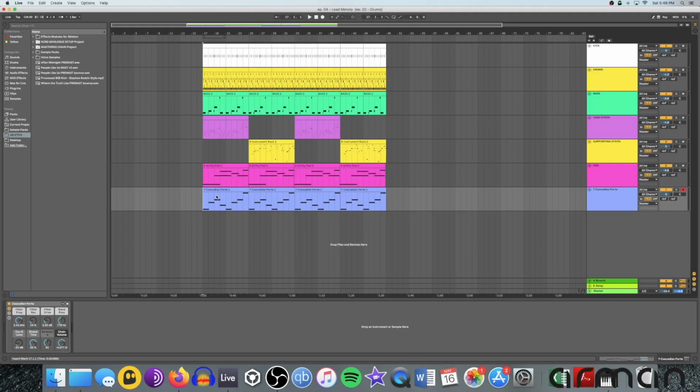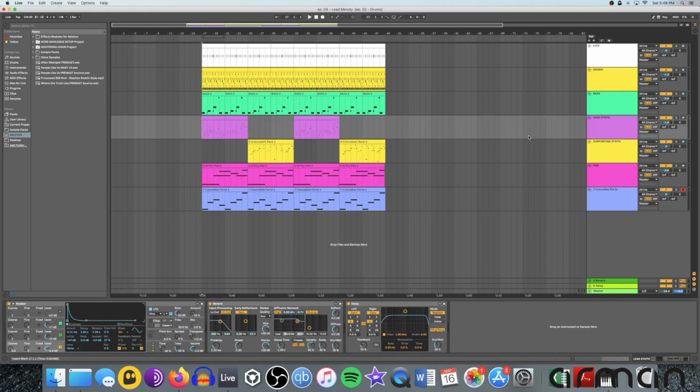Alright guys, so here we are back in Ableton, and here's the song where we left off from last week. We wrote in the lead melody, which is here in purple, marked as lead synth. Let's hear that on its own.